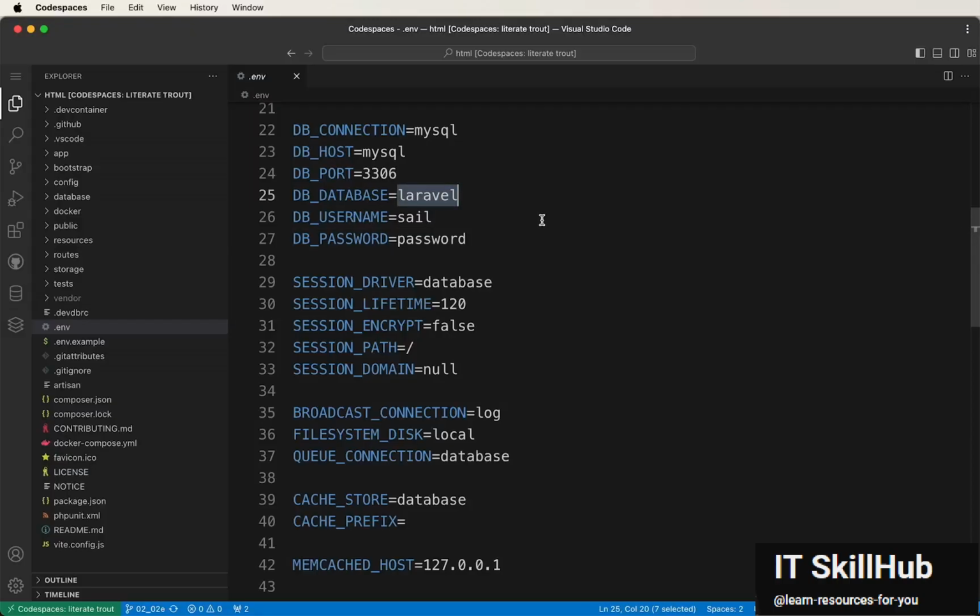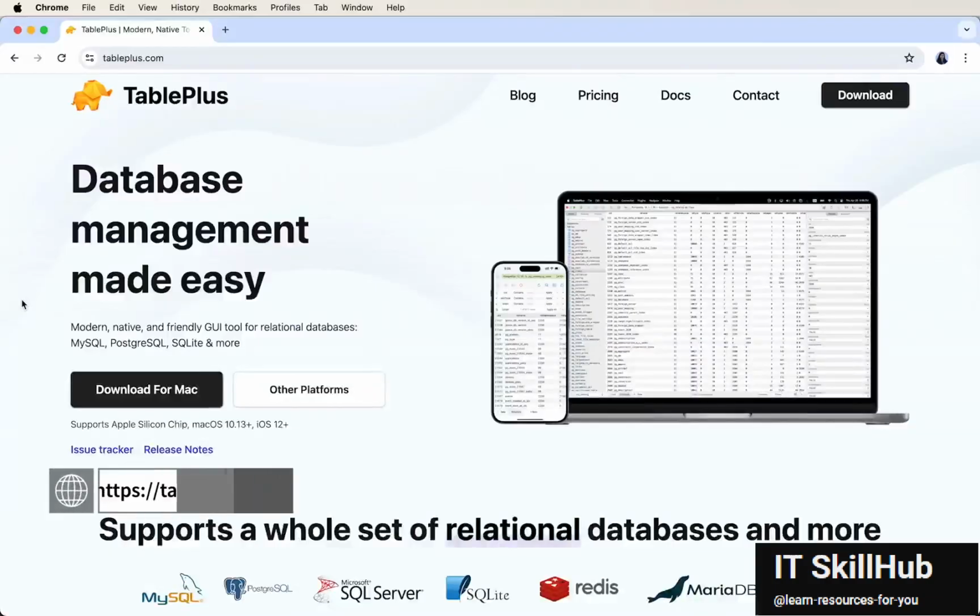Before we start creating the table and writing some queries, let's use a GUI tool to interact with the database. This Codespace IDE already has a database client extension installed, so you should be able to see this database icon here. If you're working locally, you can download and install a tool like Table Plus.